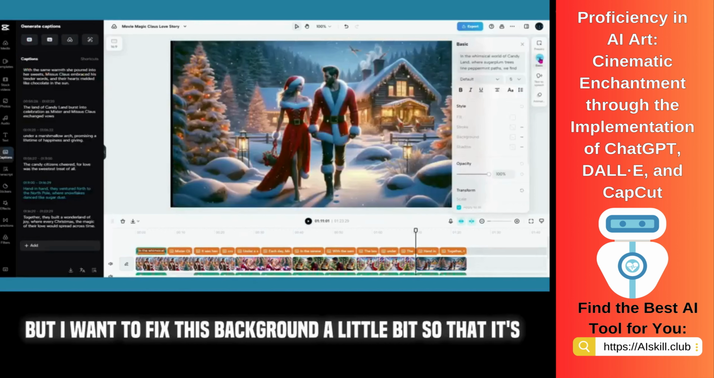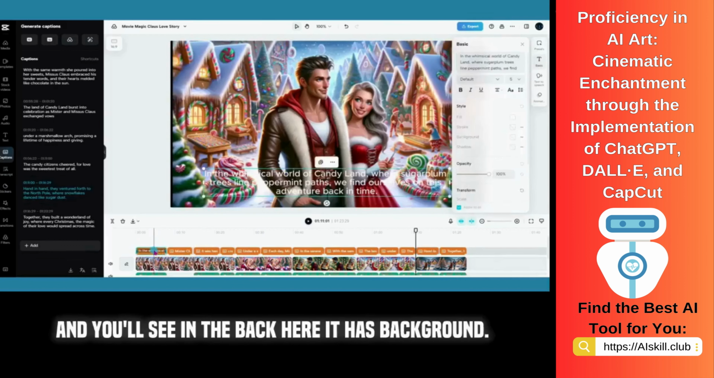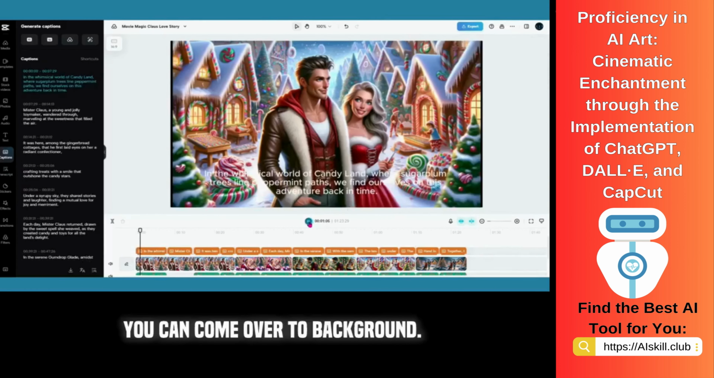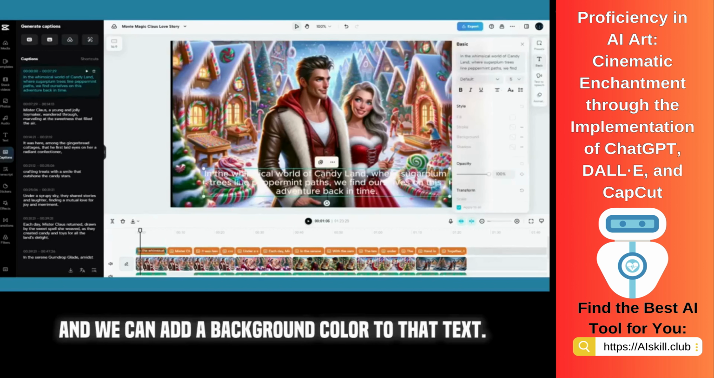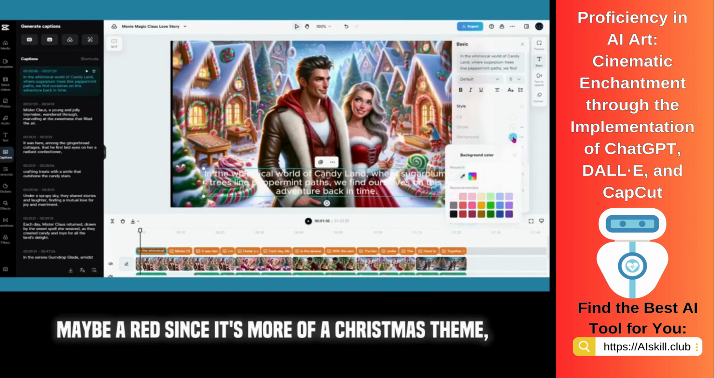But I want to fix this background a little bit so that it's more noticeable. So I can come over to where it has text, and you'll see in the back here, it has background. Oh, we have to actually click on the text though. You can come over to background and we can add a background color to that text. So let's go with maybe a red since it's more of a Christmas theme.